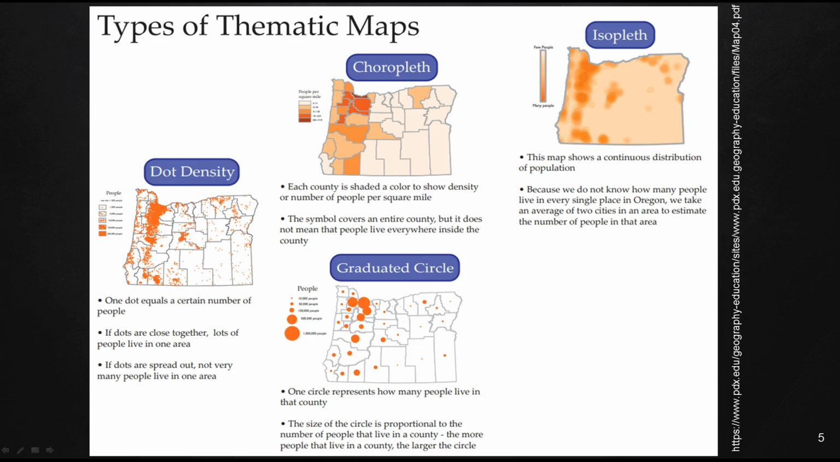So these four thematic maps show where people live in Oregon, but each map uses a different method to show that distribution. For example, we'll start with the dot density map, where one dot represents a certain number of people. So one dot might represent 1,000 people. It's up to the cartographer what that one dot is going to represent. So we can see spatial patterns quickly.